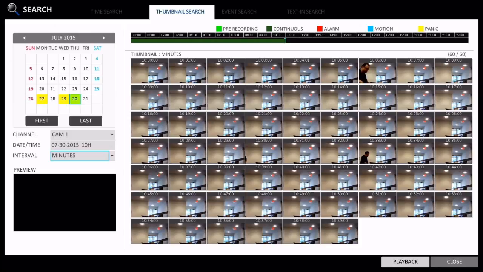The timeline is an industry standard military time, but is easy enough to mentally translate into the standard AM/PM time frame. The type of recorded data is indicated by referencing the matching color of the data type legend. Example being, light green would indicate pre-recording, dark green would indicate continuous recording, red would indicate alarm-based recording, light blue would indicate motion-based recording, and yellow would indicate panic-based recording.